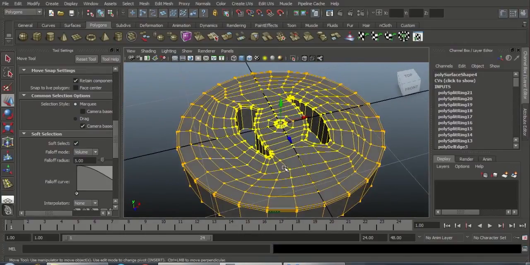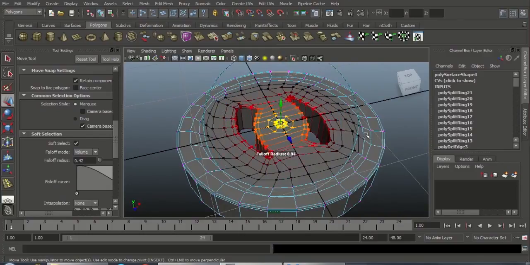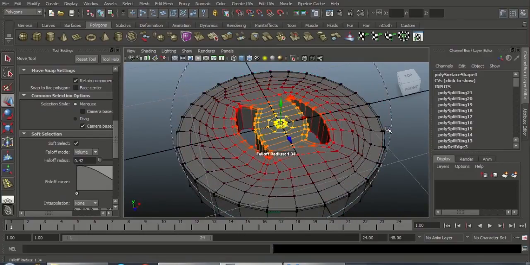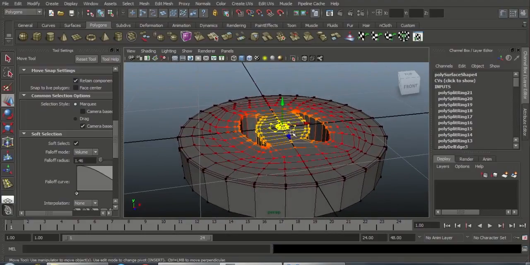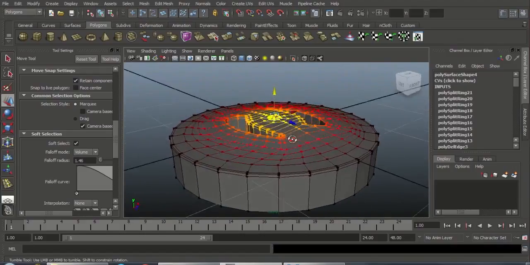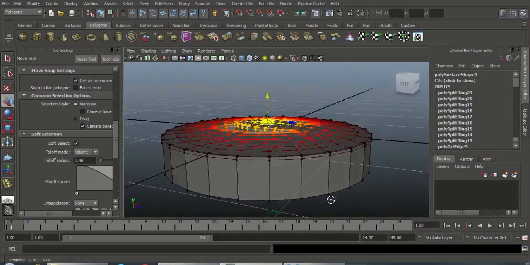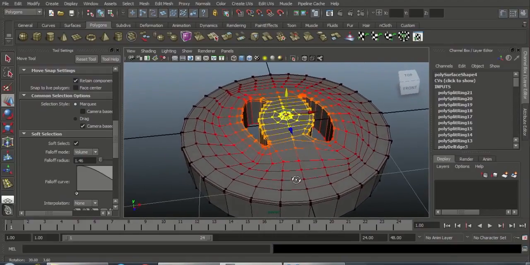Hold B on the keyboard and click the middle mouse button and drag, which means you will reduce the falloff of the soft selection. I will reduce it like this fully, and move the top axis, so that means you got that bulginess. See, I will move a little bit, so that means you got that bulginess in the center part.